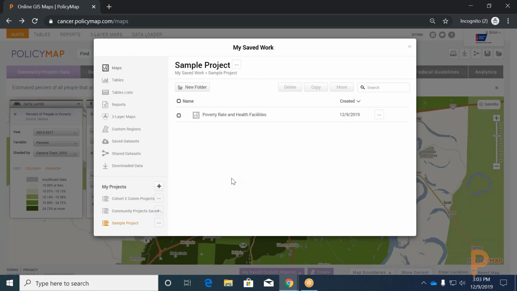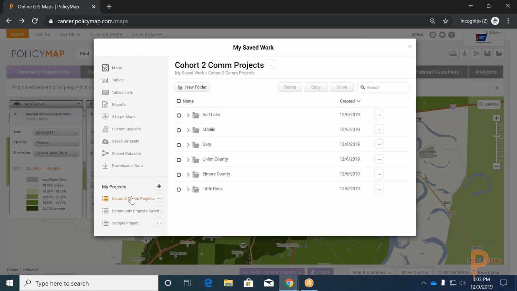The other thing to mention with this saved workspace is that for the 6 geographic community project team areas, we've gone through and created a couple of sample maps for each area, generated one of our community health reports for each of the target areas, and organized all of that into this cohort 2 community projects project folder. Once everyone is set up with access, we'll make this folder available to everybody.